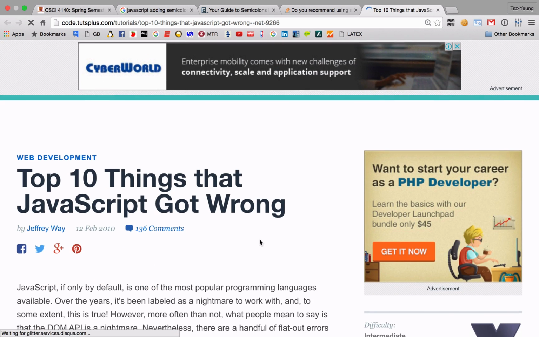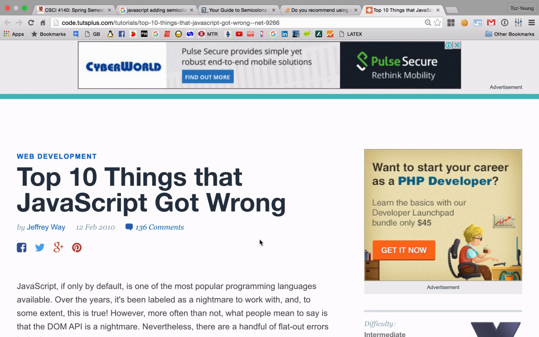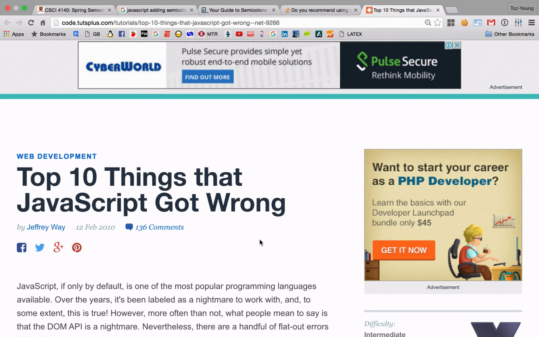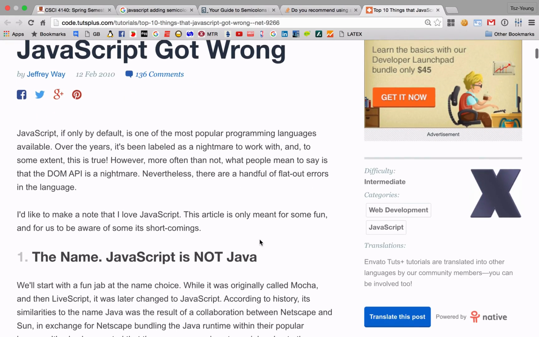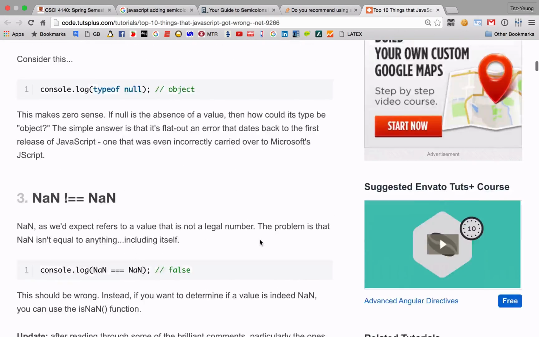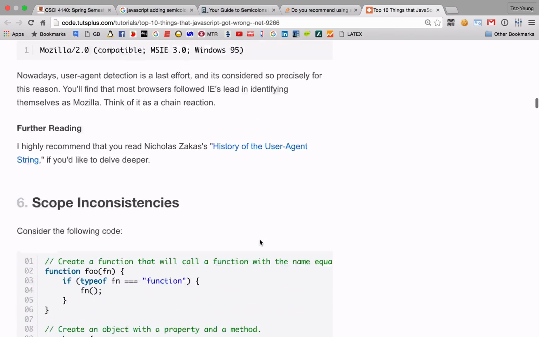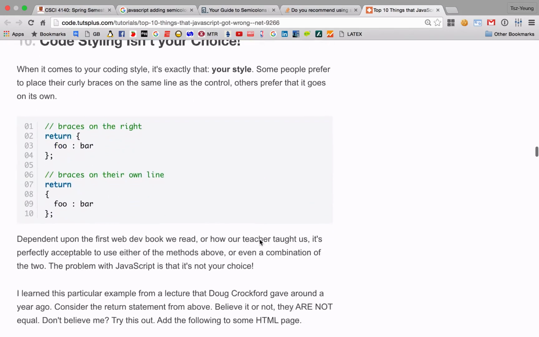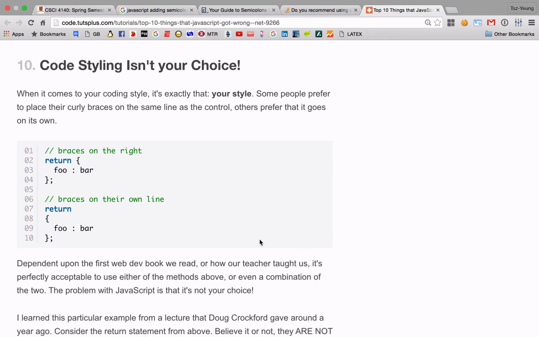Okay. So the top 10 things that JavaScript got wrong. Okay. So of course you will have a chance to see this. Okay. So you will read it by yourself. Okay. What I'm going to show you, of course, is the rank number 10 error or bug. Okay. Rank number 10. If you have attended my lecture previously or you view the videos, you will see this every year. I will show this to the class.